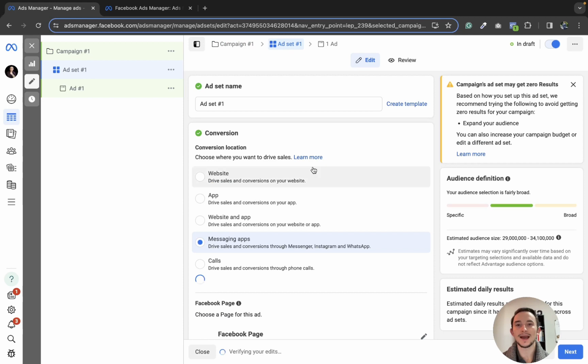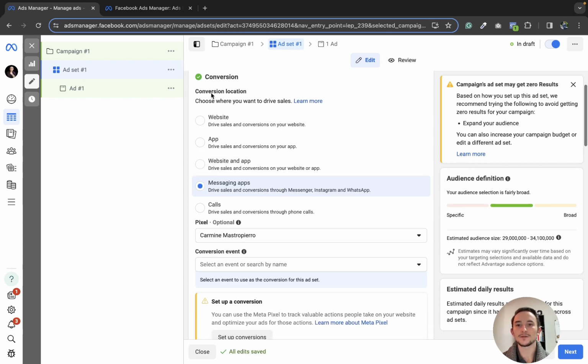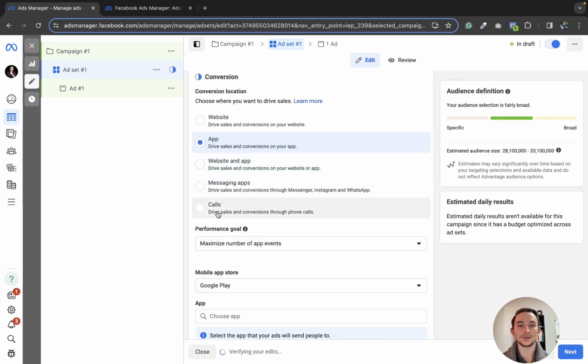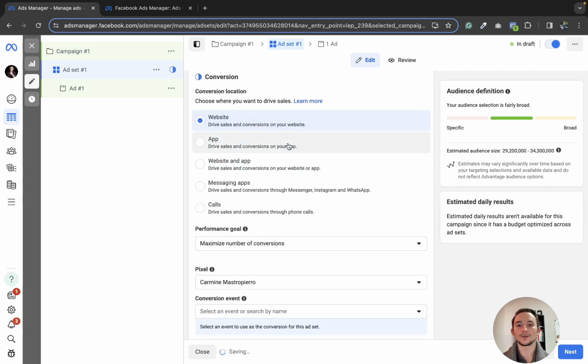And we're going to go into the ad set level now. And the first thing is the conversion location. This is essentially where we're actually going to track conversions. Is it on your Shopify store? Is it on your WordPress website? Is it in a messaging app? We have website and app if it's on maybe a mobile app of yours, calls if you're doing specifically phone call conversions, or most likely it's going to be on your website.